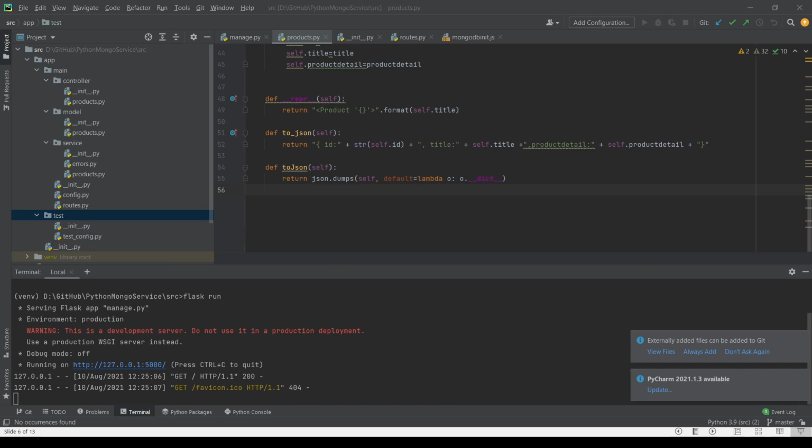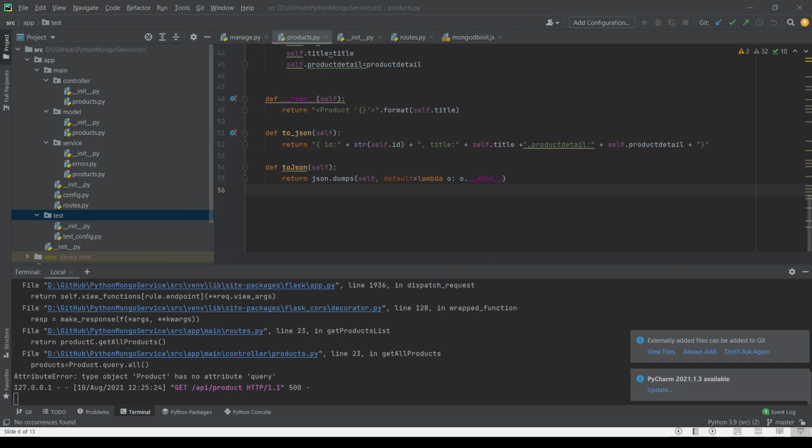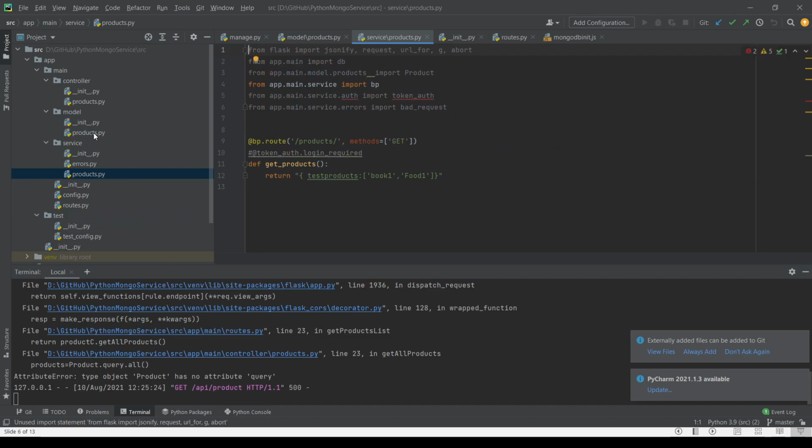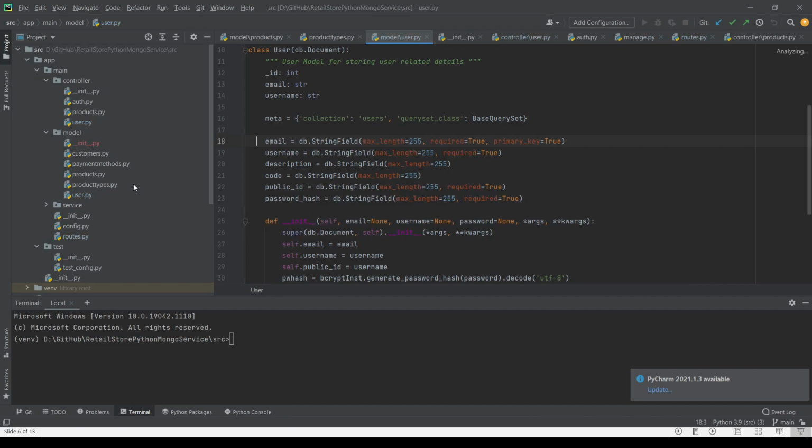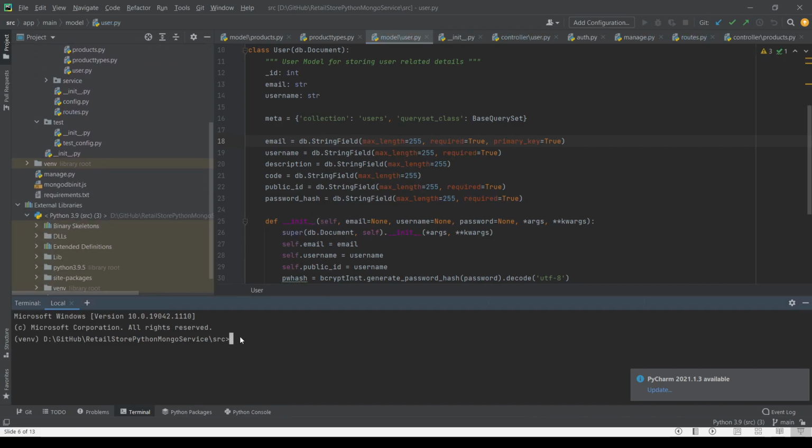So if you want to test it, typically we can try the browser itself. So there is some error. I think I have opened the wrong project, sorry. So I will again set Flask app.